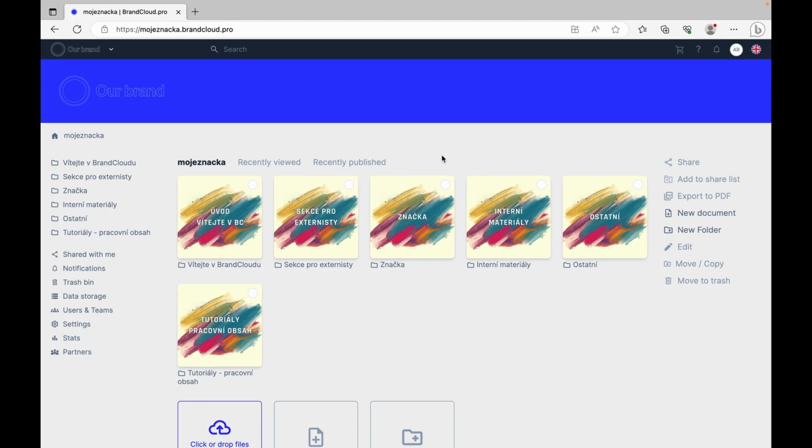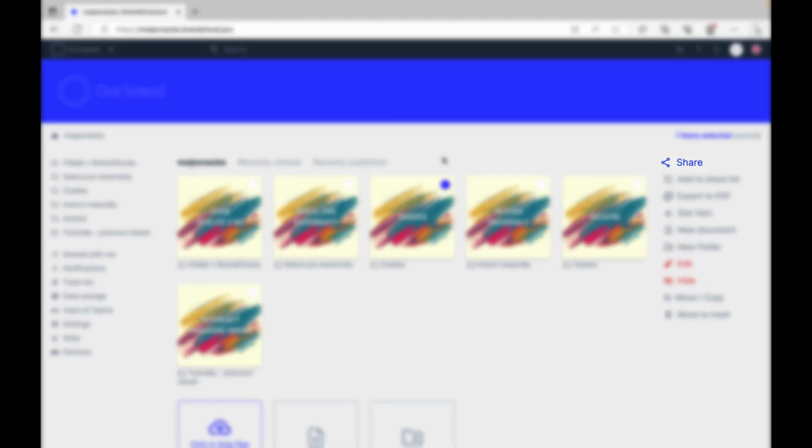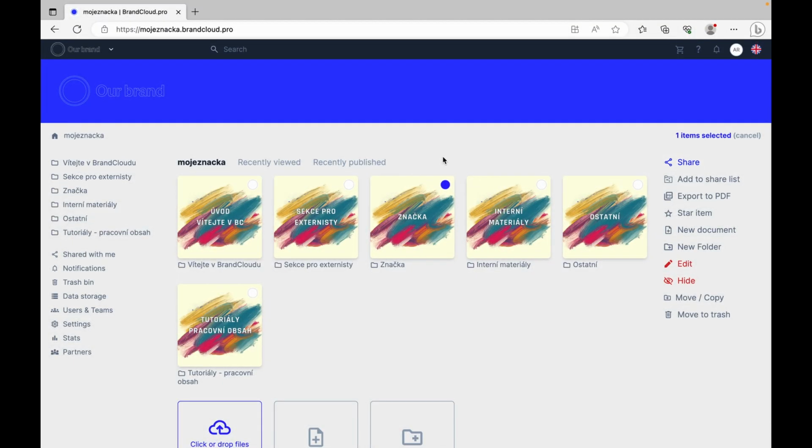Now to the sharing itself. We are now on the main page, where selecting folders or documents will unlock the Share option in the Actions menu on the right side of the page. In addition to sharing an entire folder or document, BrandCloud also allows you to share only certain parts of content within a document.